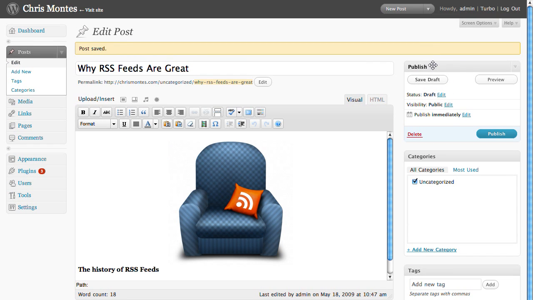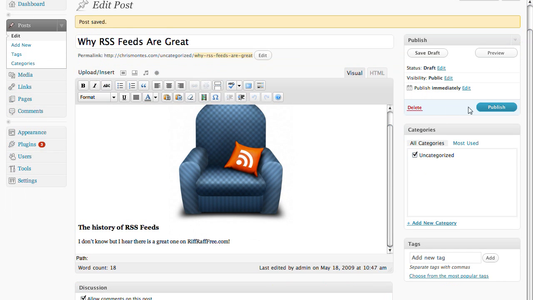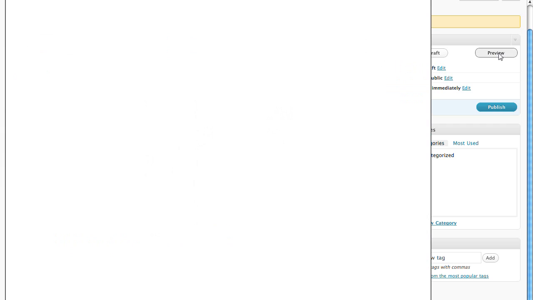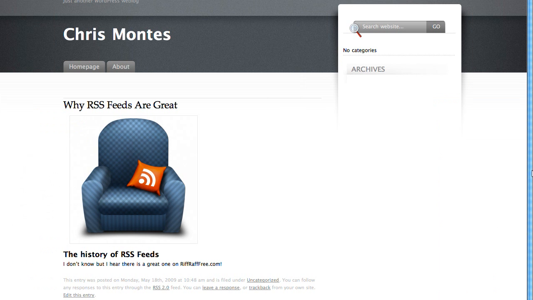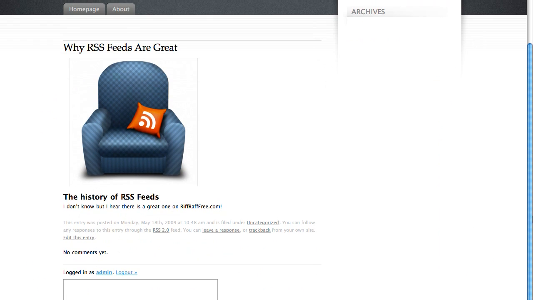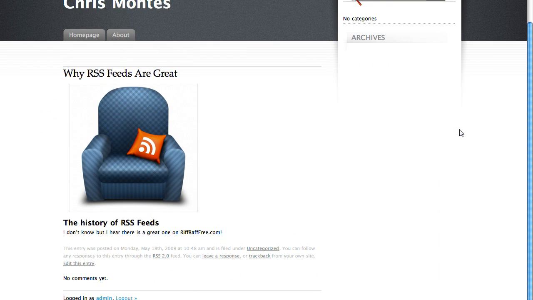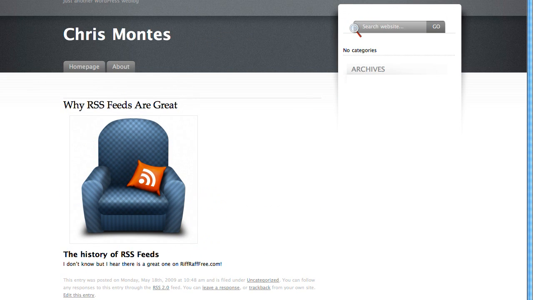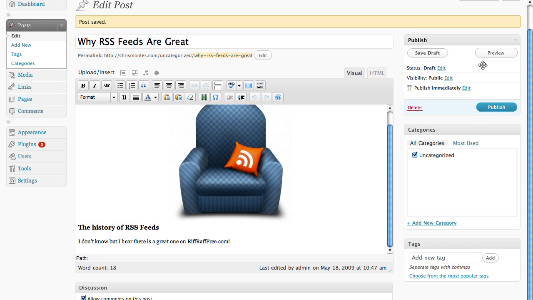It's obviously recommended that you save pretty often so you don't lose your work. You can also click preview to see what your blog post will look like once it's been posted. And finally, when you're ready to publish, you just click this publish button. But first, let's just sort out the categories and tags.